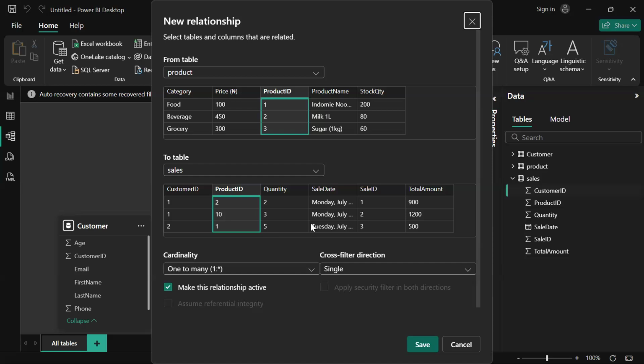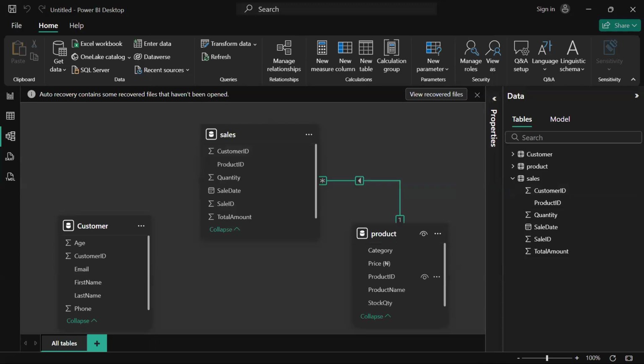One from the product side, and many on the sales side. The cross-filtering direction is a single direction, so the filtering goes from the product to the sales table. We can click save here, and that relationship is activated.